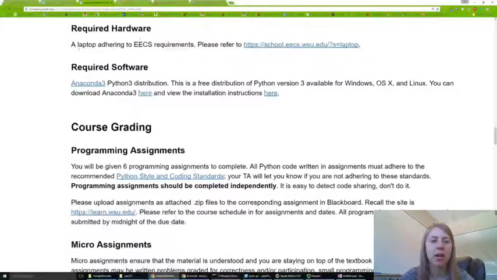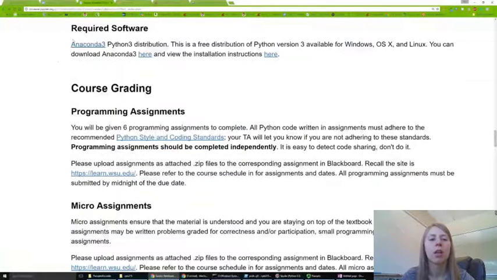Okay, next you are required to have a laptop for this class for accessing Blackboard, Piazza, and the course materials and completing your programming assignments. To complete your programming assignments, you will need to have Python installed on your machine. We will be using Python 3 in this class.